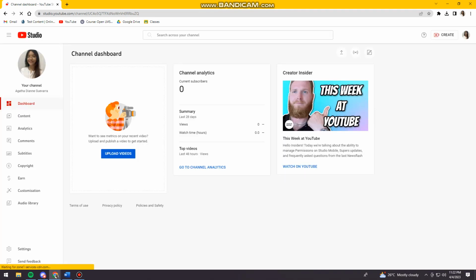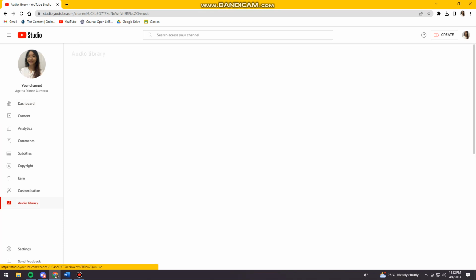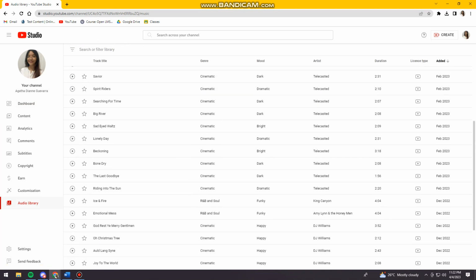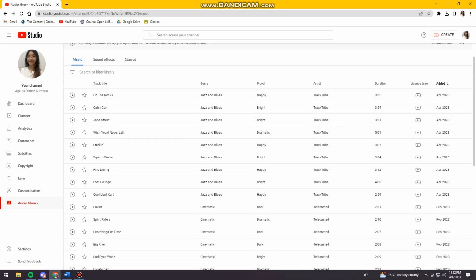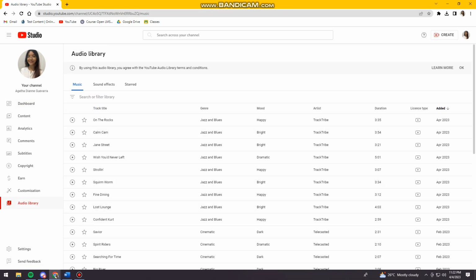Now, once you are on your channel dashboard or studio, I want you to click on the audio library at the left side of your screen. And now, here you can search for any music that you want. You can then play the music by clicking the play audio track button at the left side of the music.